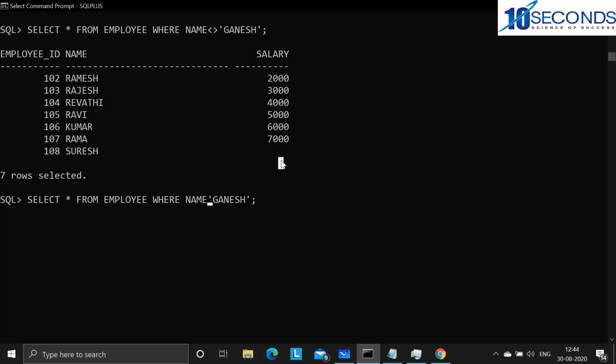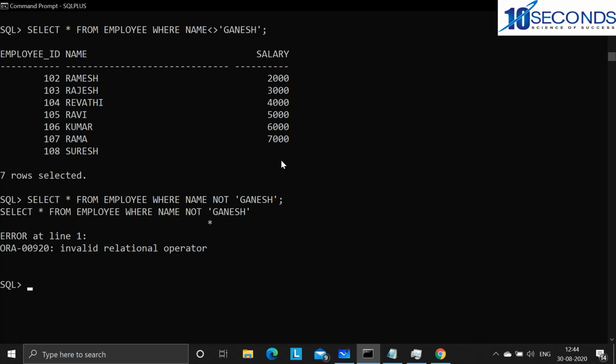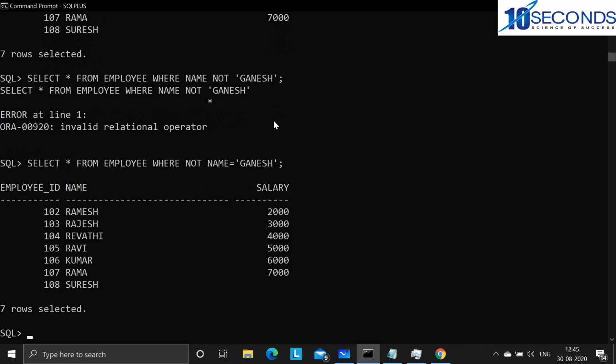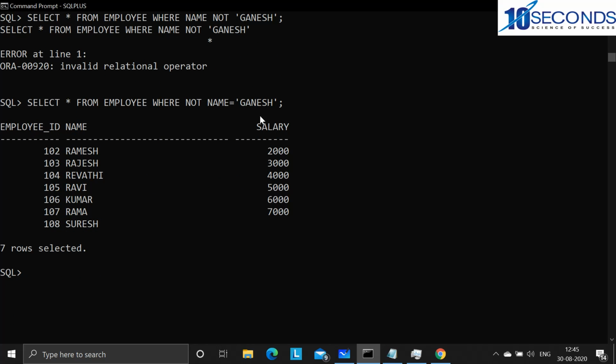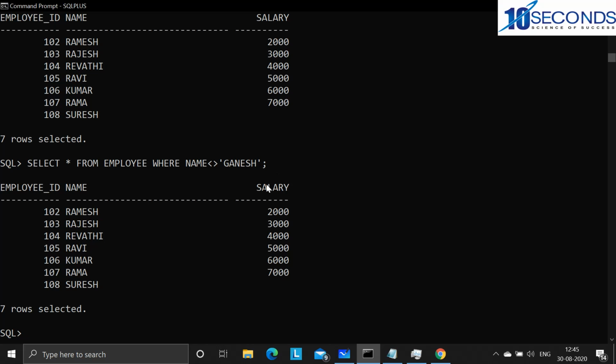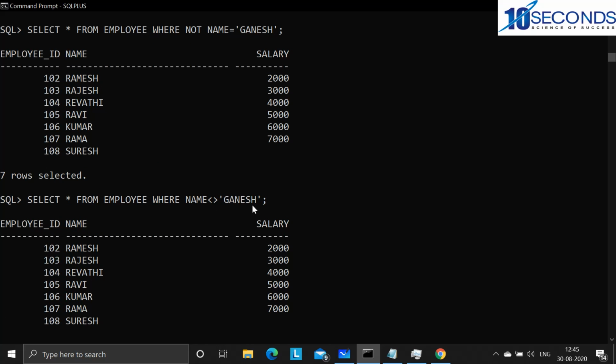How does the logical NOT operator work? I cannot say name not Ganesh. I cannot say this. The logical operator negates the condition. Here Ganesh is not a condition. So what should be the condition? The condition should be name equal to Ganesh, and then the logical operator negates the condition if it is true. Understanding this? This syntax is very important. So now tell me which is better, this particular syntax or the second syntax? Obviously the second syntax is better, no?